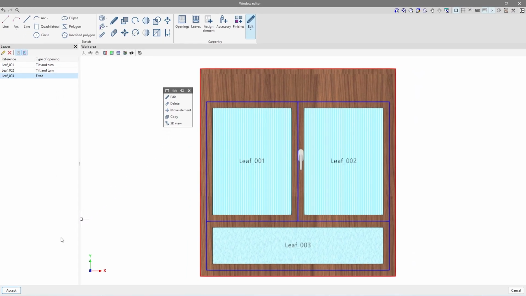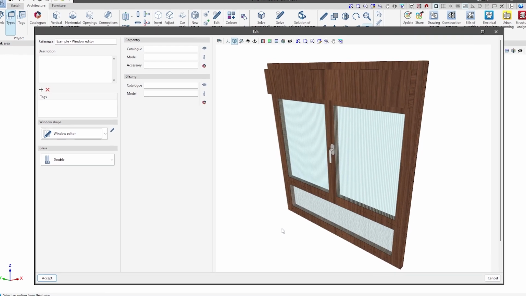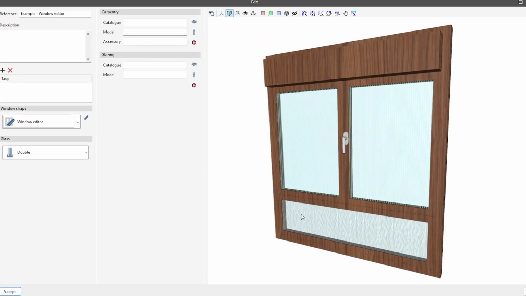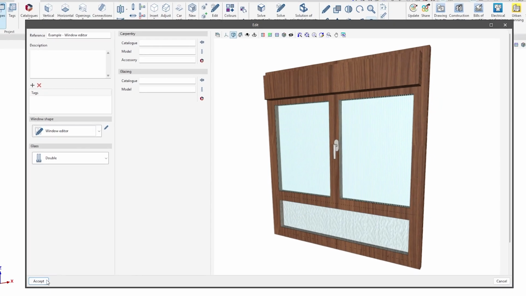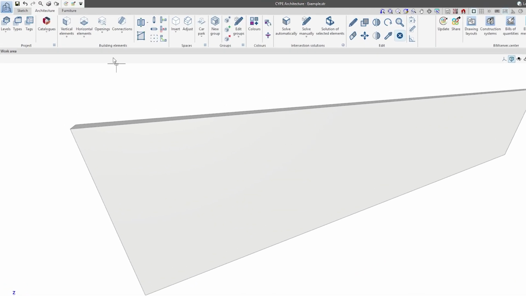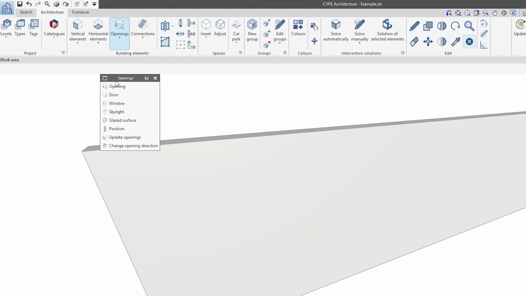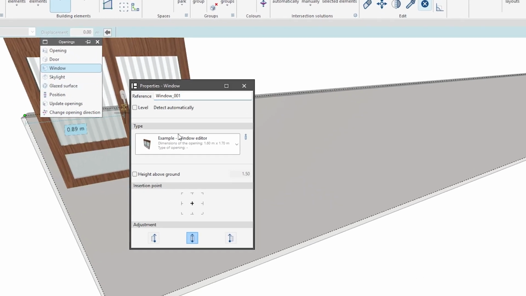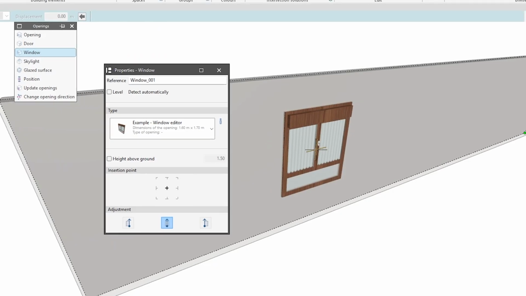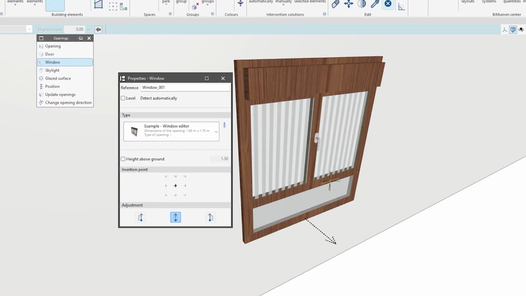After accepting the changes, we can view the element in 3D. If we click Accept again, we see that we have created a new type of window. To insert the window into a wall, we use the Windows option included in Openings. We choose the type of window created, select the wall, define the opening with the arrows, and finally, adjust the alignment with reference points.